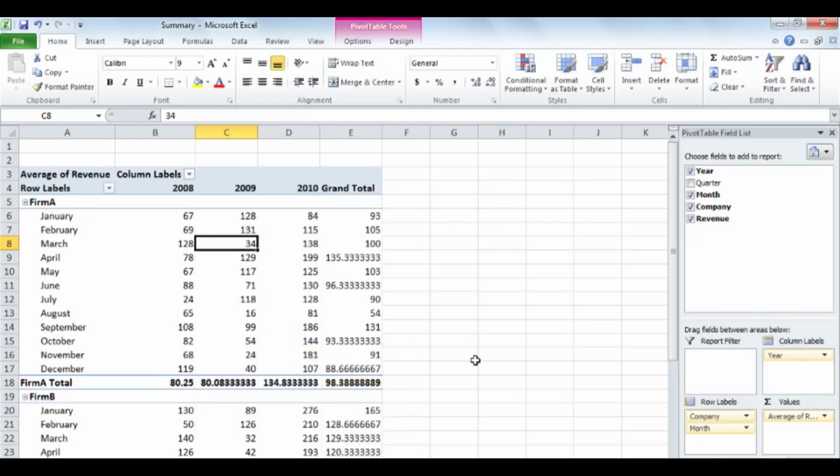Now note that the values in the body of the data area didn't appear to change, and that's because each individual value is its own average. There's only one value for 2008 and the month of January, so the average will be 67. However, here in the grand total area, you'll see that the values have changed.